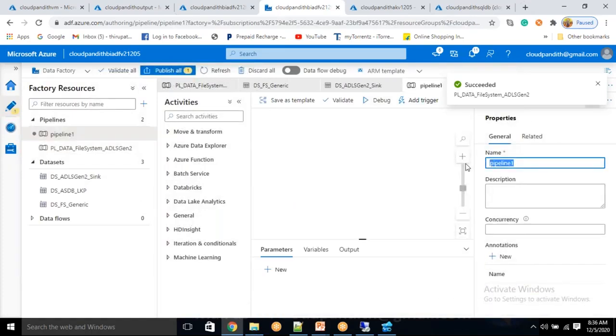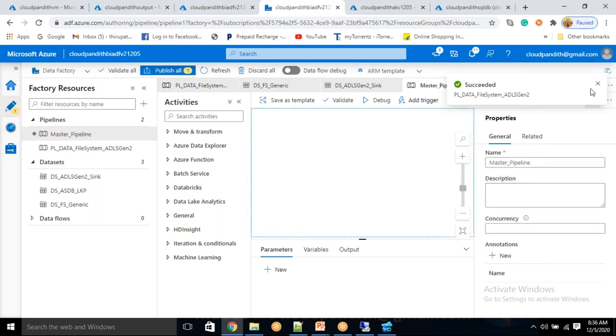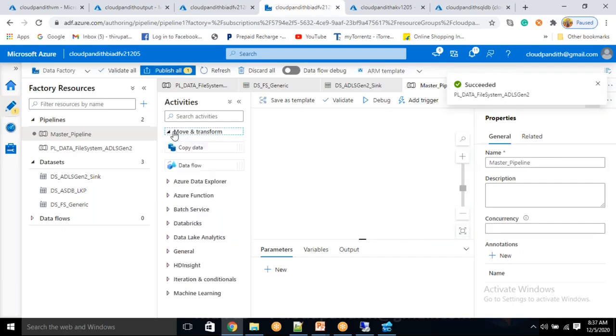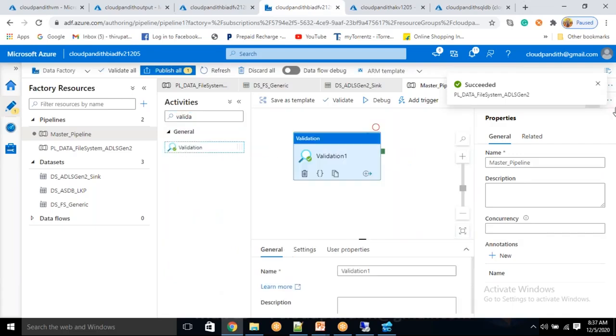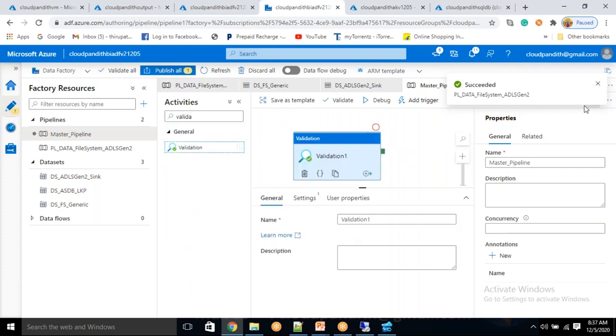Master pipeline. In this master pipeline, I'm going to use something called the validation activity. Let me just explain the scenario first.